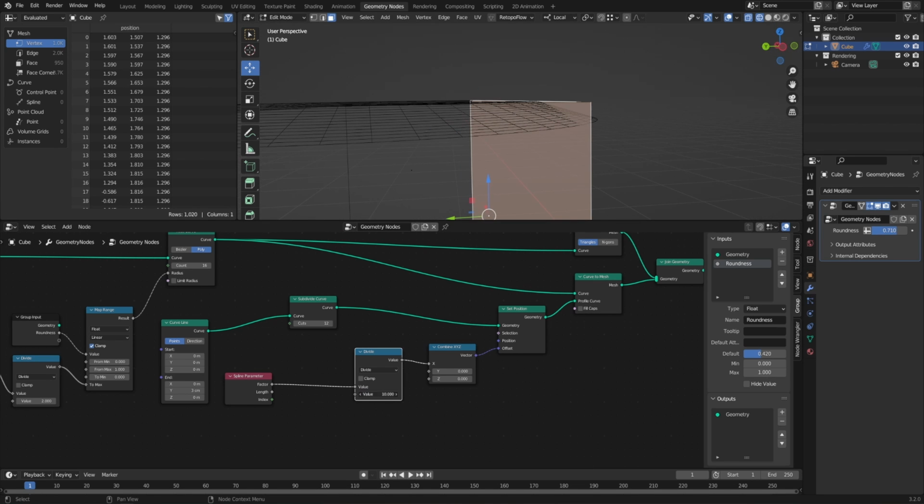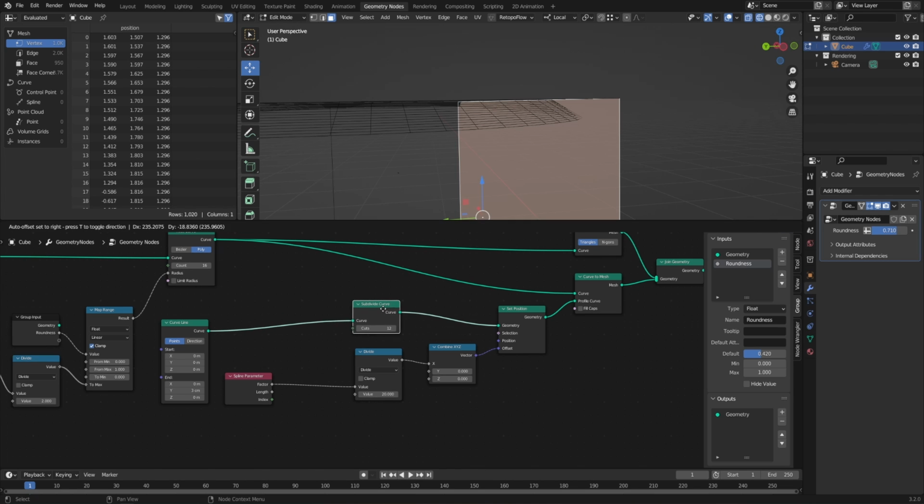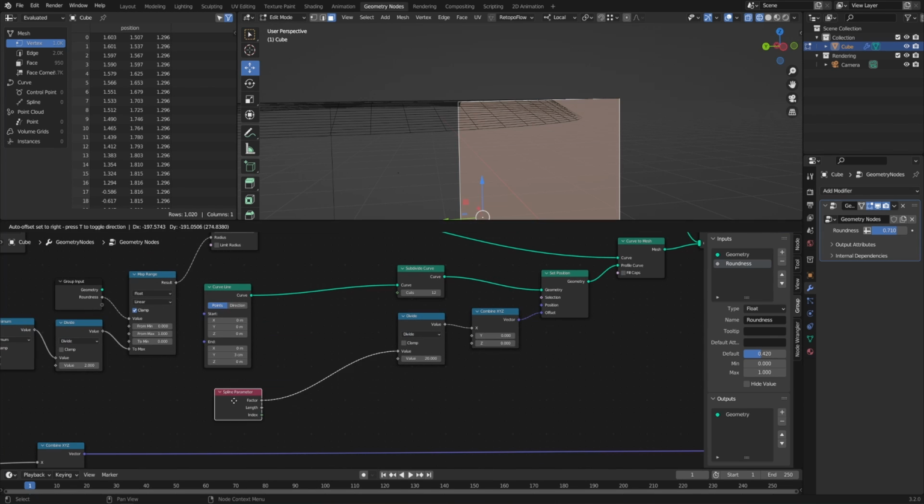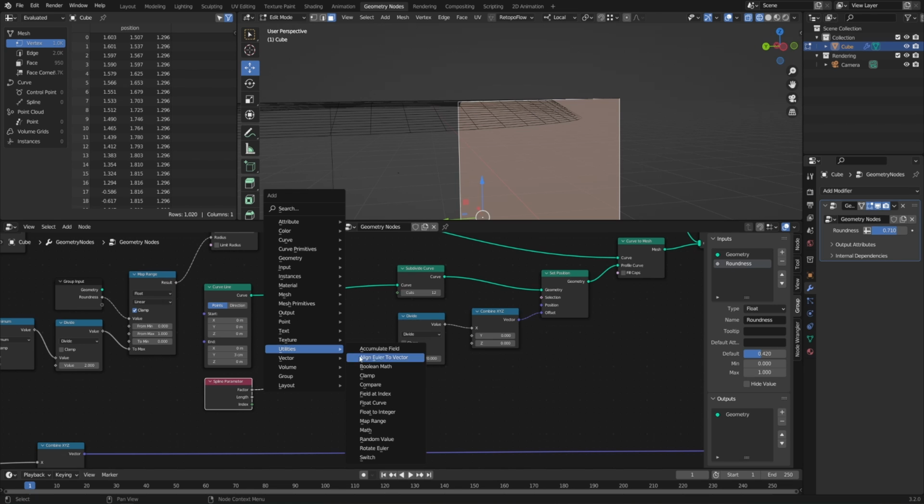That's still a little bit big, so let's try 20. Okay, that's more manageable. To make sure that this influences only the middle points, let's use a float curve, which is kind of like an RGB curve, but only for one value. Let's hit Shift A, Utilities, and Float Curve.